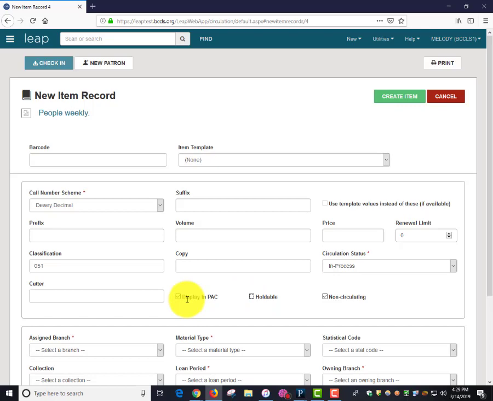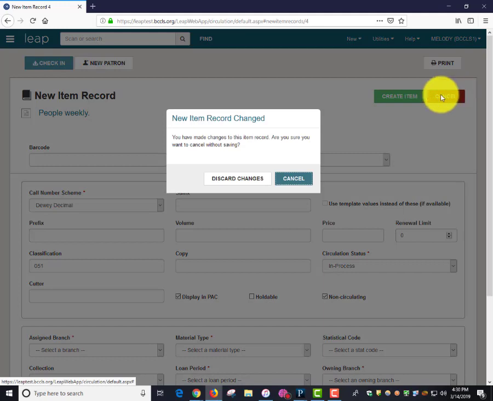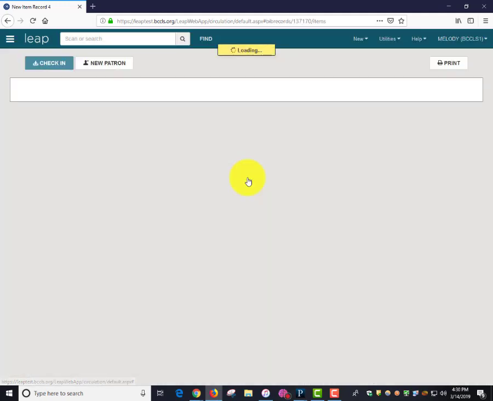However, Display in Pack must be selected so that patrons may view placeholders in the catalog and determine which libraries retain which magazine titles and for how long. Click Create Item at the top. I'm going to click Cancel so I can show you an example. So I'm canceling, you're not going to.